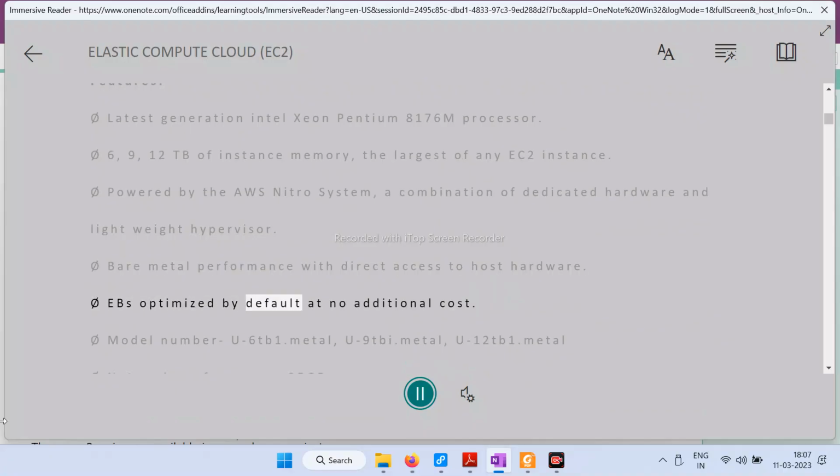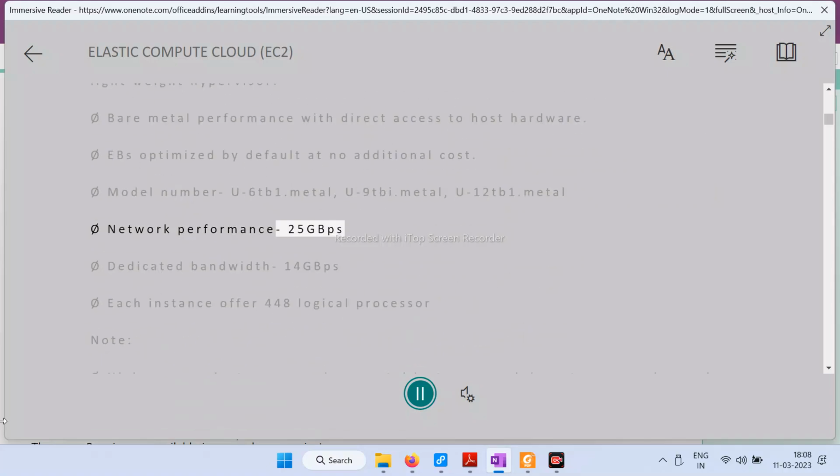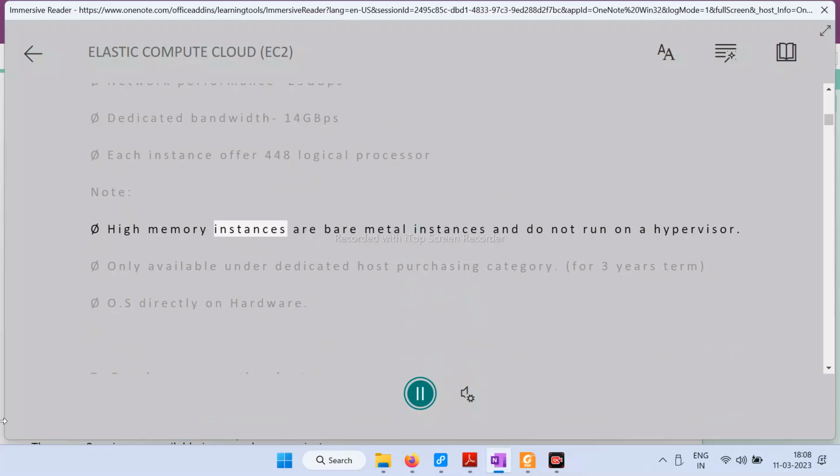EBS optimized by default at no additional cost. Model numbers: u-6tb1.metal, u-9tb1.metal, u-12tb1.metal. Network performance 25 Gbps. Dedicated bandwidth 14 Gbps. Each instance offers 448 logical processors. Note, high memory instances are bare metal instances and do not run on a hypervisor. Only available under the dedicated host purchasing category, for a 3 year term. OS runs directly on hardware.